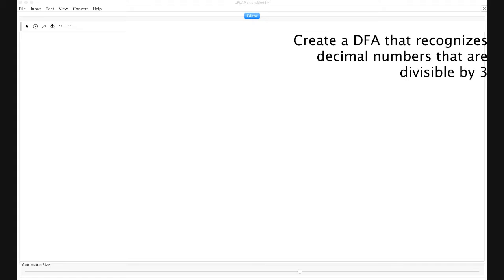There is one thing to help us here, though, and that is that we know that if we add up the sum of the digits of a number, that is also something that is divisible by 3. So if we can somehow keep track of the sum, or something about the sum of the digits as we're reading them, then this could help us solve this problem.